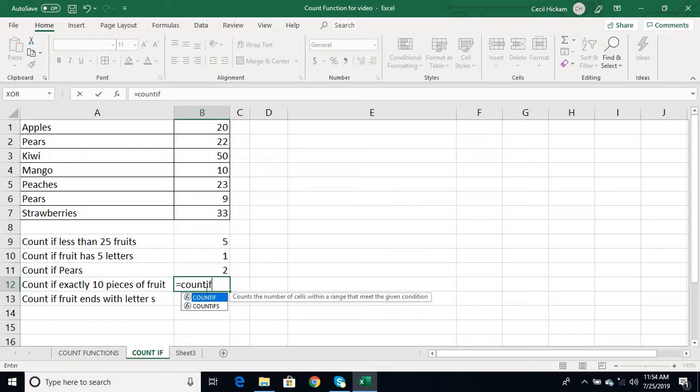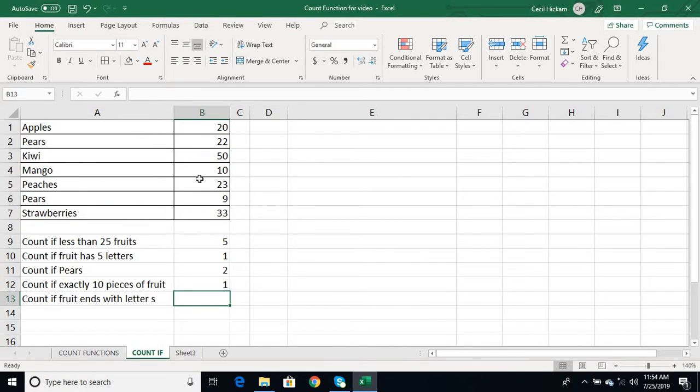Equals COUNTIF. What are we doing here? Count if exactly 10 pieces of fruit. So here, I just want to take it, and again, I'm going to do the whole thing instead of just the numbers. Hit comma, and I want it to show me if it has exactly just 10. It says 1 right here. You can see the mango has 10.